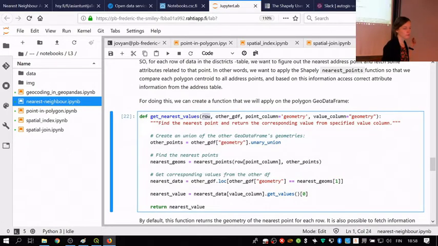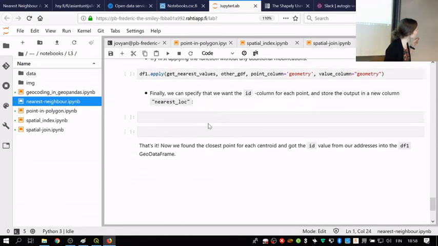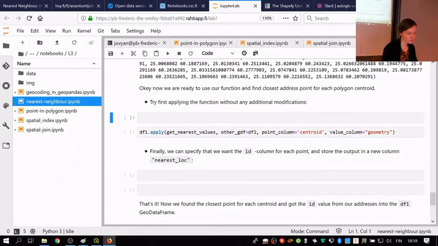So we don't have to specify row equals something when we do data frame dot apply down in here. The function name without the parentheses means that it will apply the function for each row, and the input parameter for this function will be a row of the data frame. The other geodata frame is then data frame 2, which was our addresses. The point column from this data frame is centroid, as we had this. Maybe I'll put it in here.